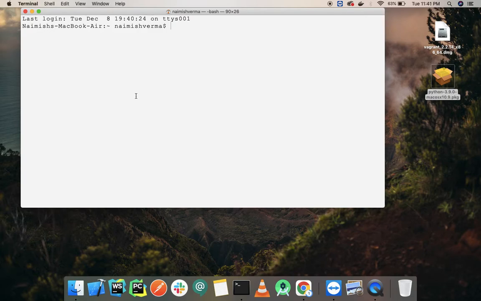So open the terminal and type python3. Now for the Windows guys, you just need to type python, and for the Linux and Mac OS guys, just type python3, because in Mac and Linux, Python comes by default, but the default version is Python 2. So we have to explicitly mention that we want to run Python version 3.